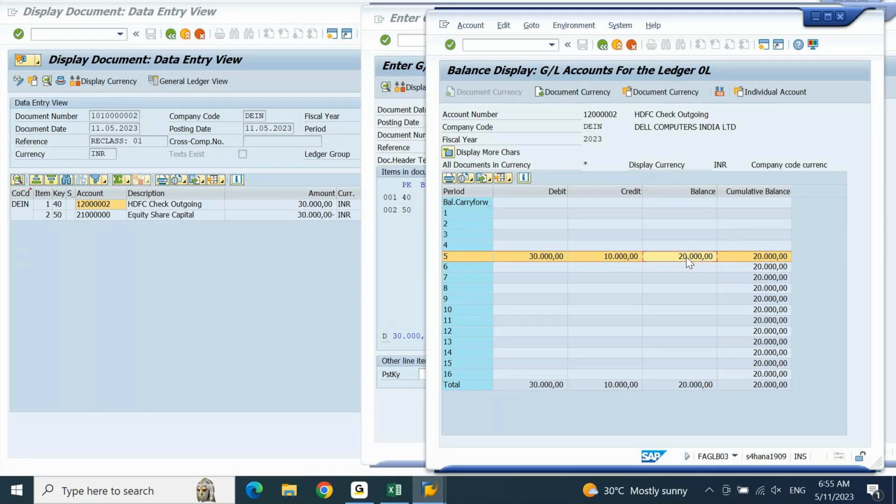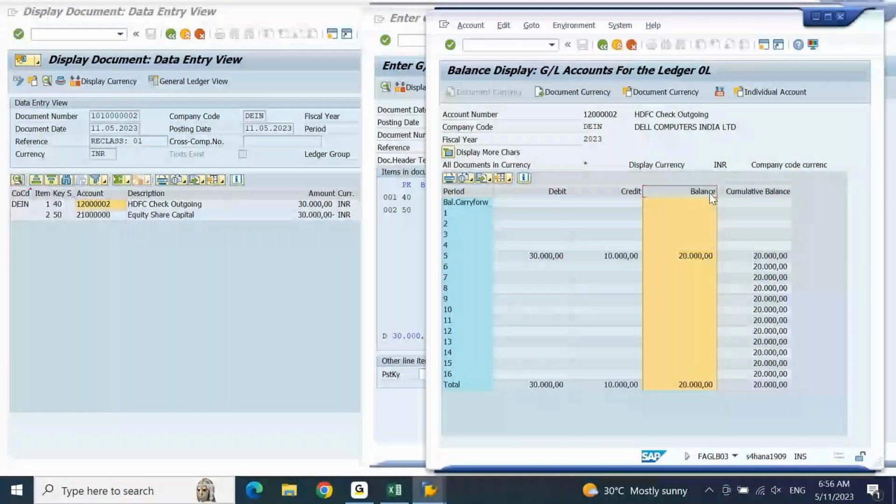Check outgoing account is supposed to show 10,000 credit balance. Is this correct? Because the 30,000 debit balance in this is wrong. This is posted incorrectly in this. When you pass this rectification entry, there will be a credit for 30,000. Debit 30,000, credit 30,000 will become zero. Only credit 10,000 will remain. Your account balance will become 10,000 negative. Correct? Is it clear how and why this account balance is supposed to be 10,000 after the rectification entry?